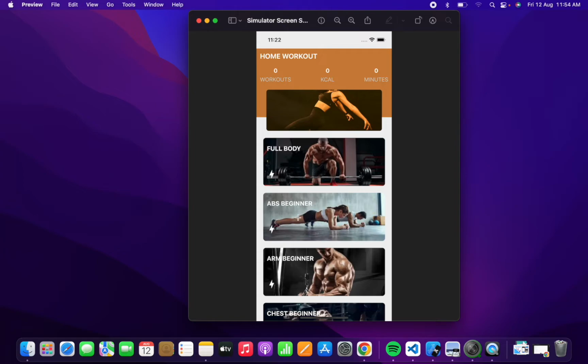So this is the design that we'll be implementing in today's video. As I told, we have 4 fitness cards being rendered on the screen, and at the top we have the basic information, and then we have an image.